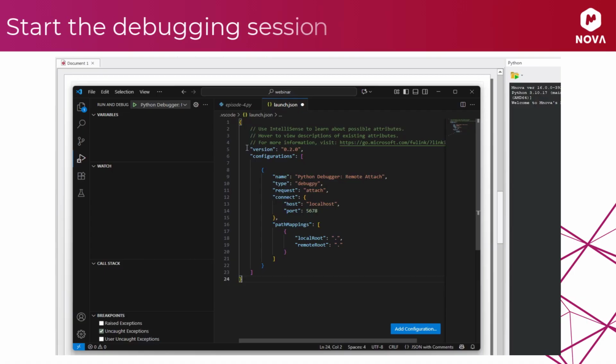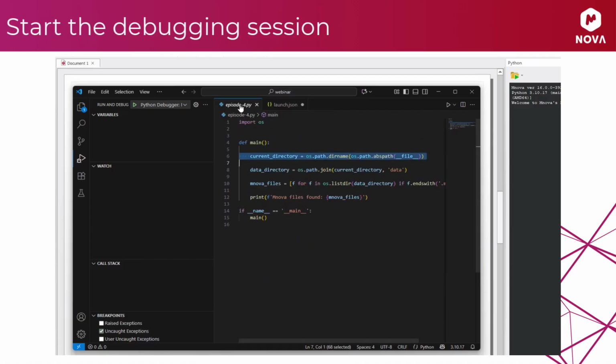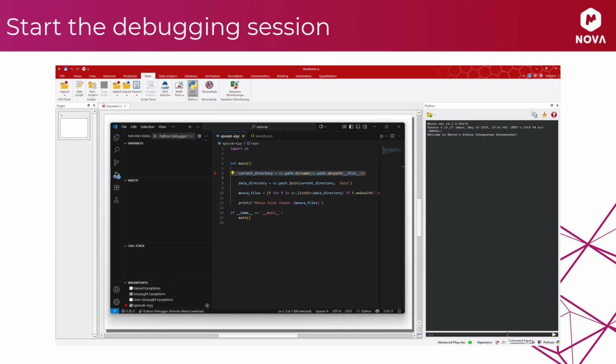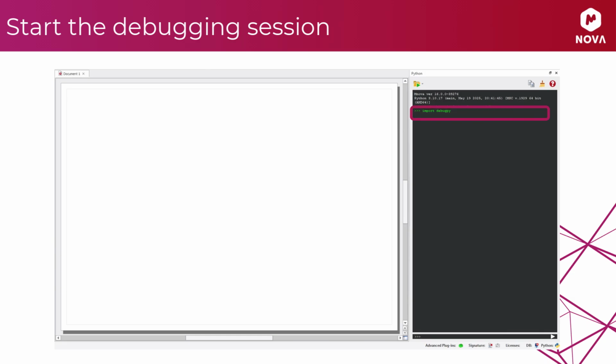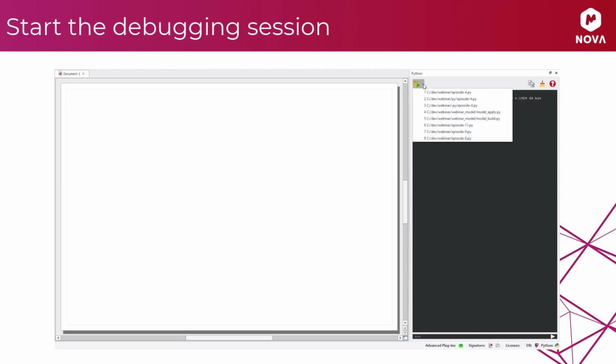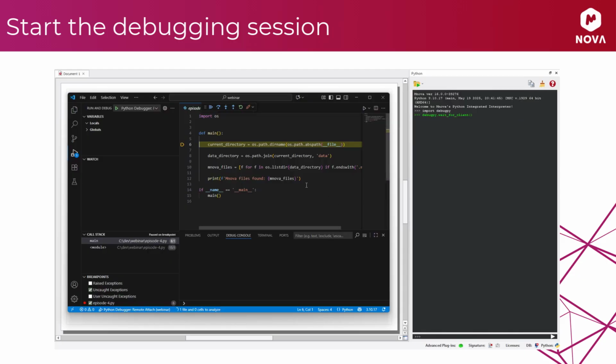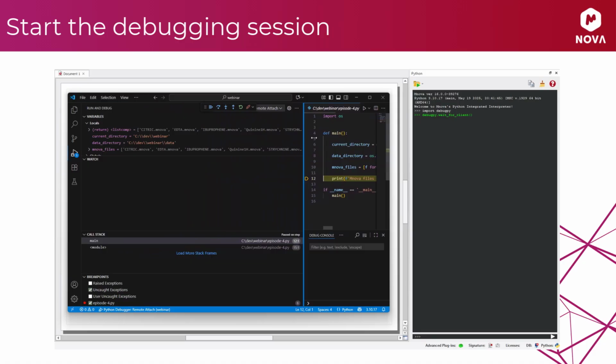Step 4. Start the debugging session. In Visual Studio Code, click the green Start Debugging button or press F5. Set breakpoints in your script where you want execution to pause. Go back to Mnova and in the Python console, write and execute these 2 lines of code. Now, run your script by loading it using the corresponding button. When Mnova executes your script, it will connect to VS Code and execution will pause at your breakpoints. You can now step through your code, inspect variables, and use all of VS Code's debugging features.